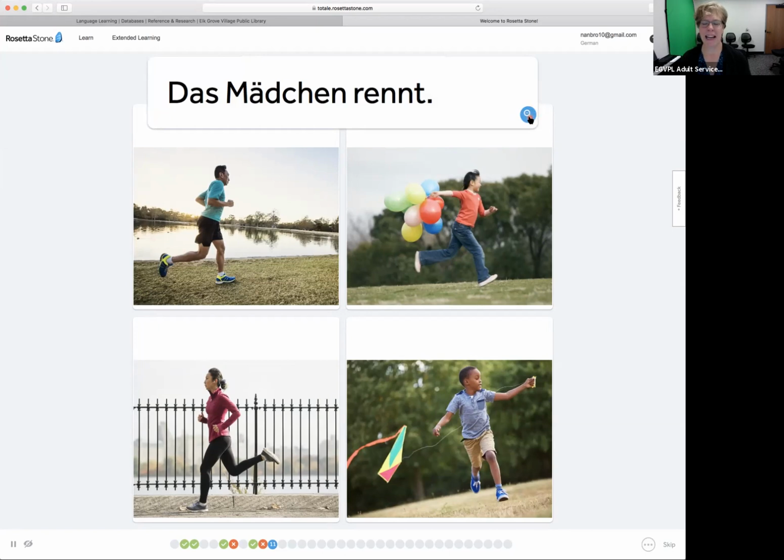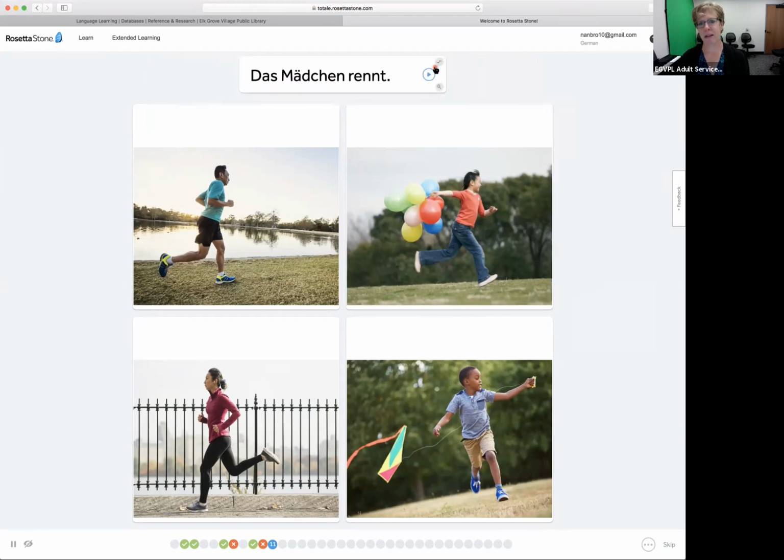what's it called? Magnifying glass. I was going to say microphone. We can click on this magnifying glass to see the words bigger. We can see it in English by clicking on that button. Just this back and forth arrows button shows us in English what they're trying to say. And then we can hear it again. Das Mädchen rennt.